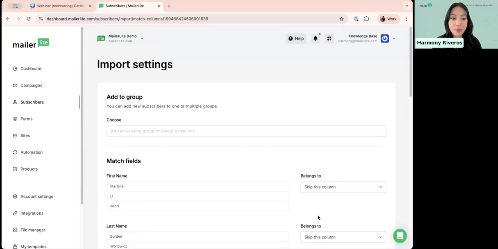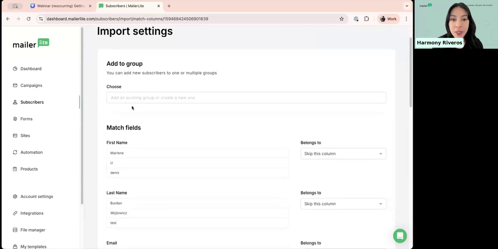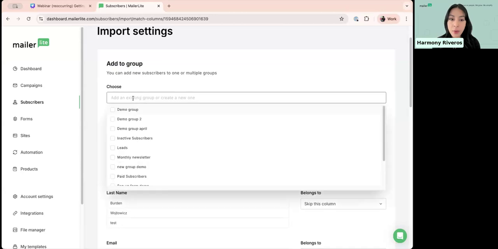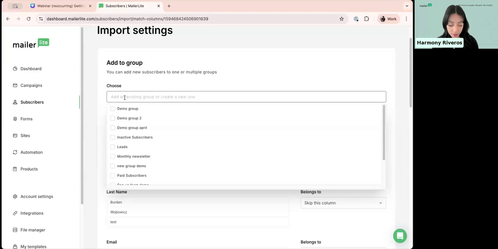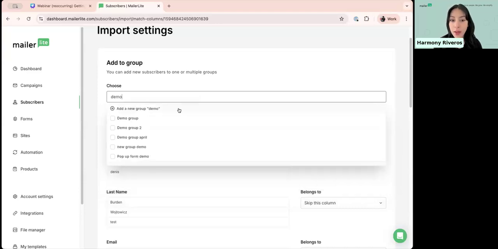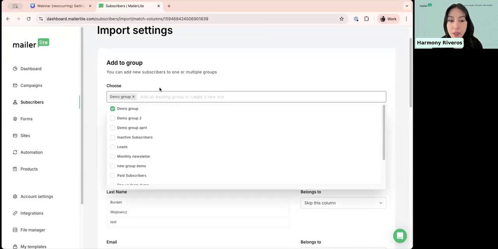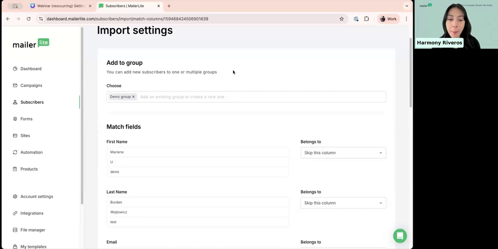Okay, that was quick. So first we have the option to add these subscribers to a group. What this means is they'll be added to that large list I showed with everyone. But if we want to separate them into smaller lists, we can do that by adding them to a group. We can choose a group that's already there, or we can create a new one just by typing in and then adding a new group. For this, I'll just choose a group that we have already.